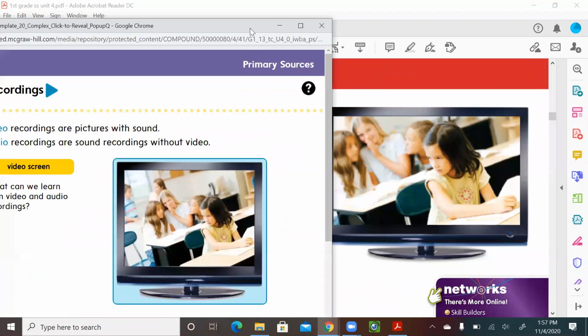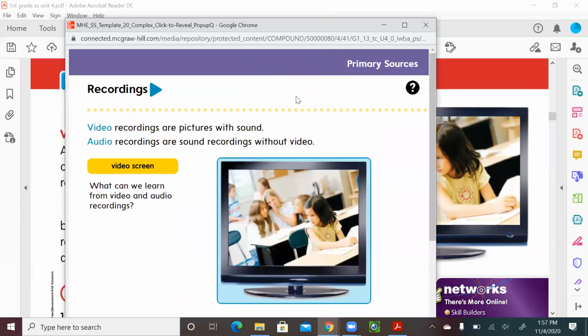Okay, if I look over here, video recordings are picture with sound. So audio recordings are sound recordings without video. Like what I'm doing now, it's video because you look at the picture and you listen to sound. But if you're only listening to the sound, that's called audio. Okay, video screen. If you look here, what can we learn from the video and the audio recordings?